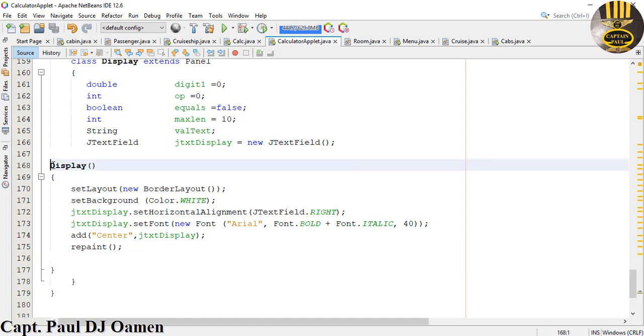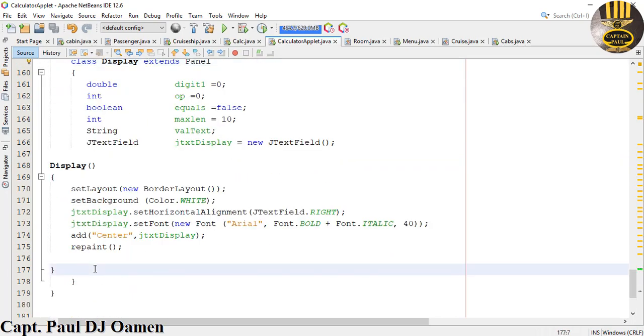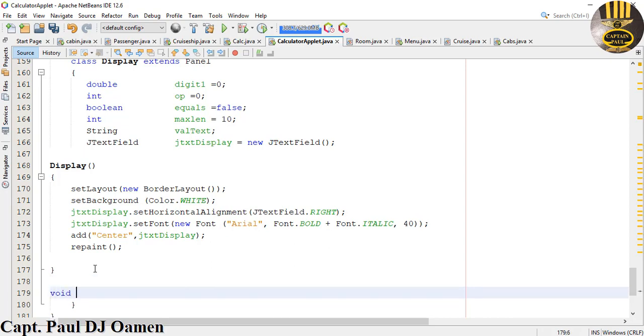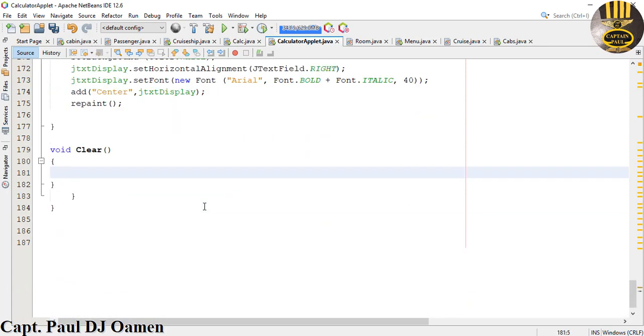See, I'm still within the method for the display. So I'm going to come right down here, just press enter, and I'm going to then create a method in there. So let's say void. I'd like it to clear. Yep, let's say clear, enter parenthesis, and there. Let's take it down so that you guys can see it. Right, you see this very function that I've just created. I'm going to call that function right in here.